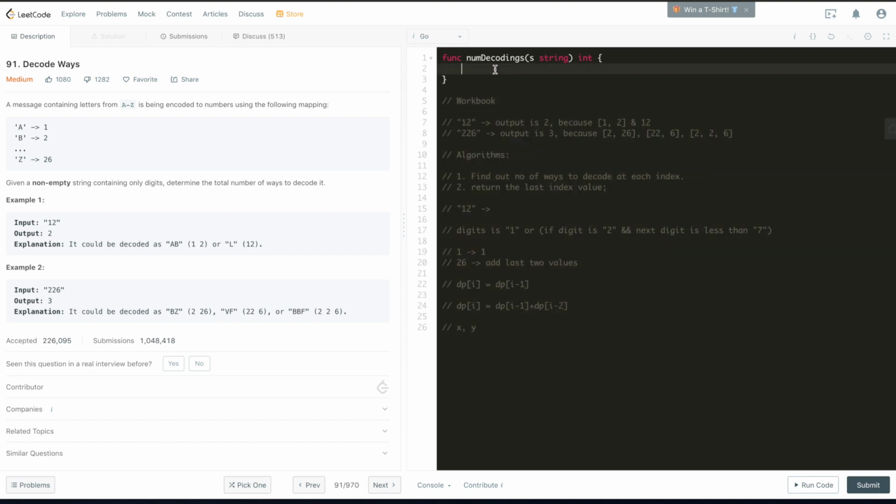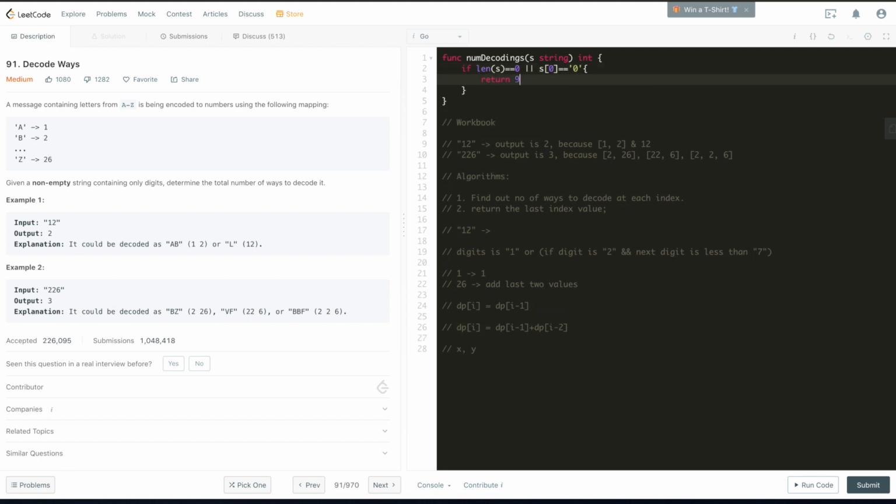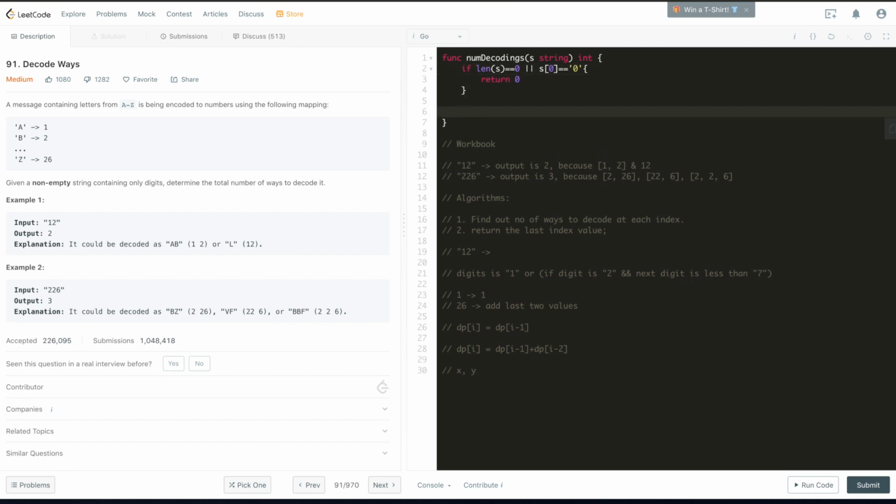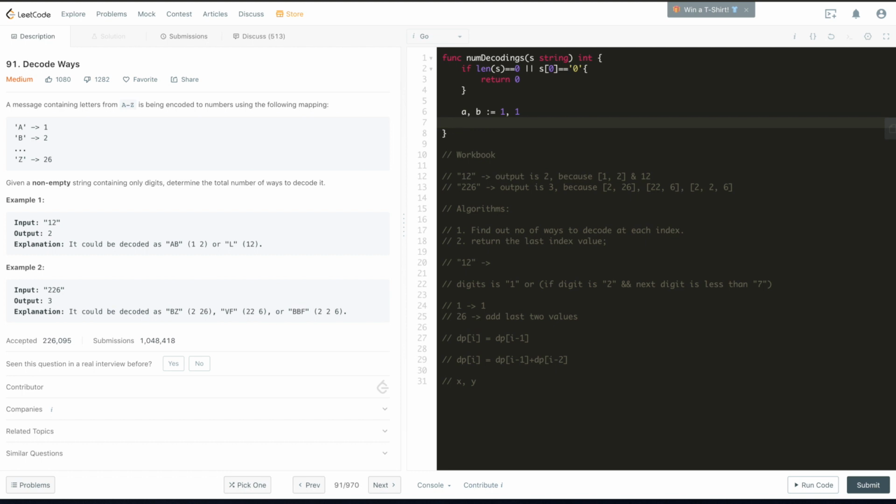So let's start with the code. You can always start with short circuit exit conditions, the negative conditions. If the length of s is equal to 0, or if the string starts with 0, that means it's not valid, since valid values are 1 to 26. So 0 is invalid. If it's either of the cases, return 0. And let's have two variables, a comma b, and assign them to 1. Why 1? Because imagine you're starting with an empty string. The number of ways you can decode an empty string is 1.